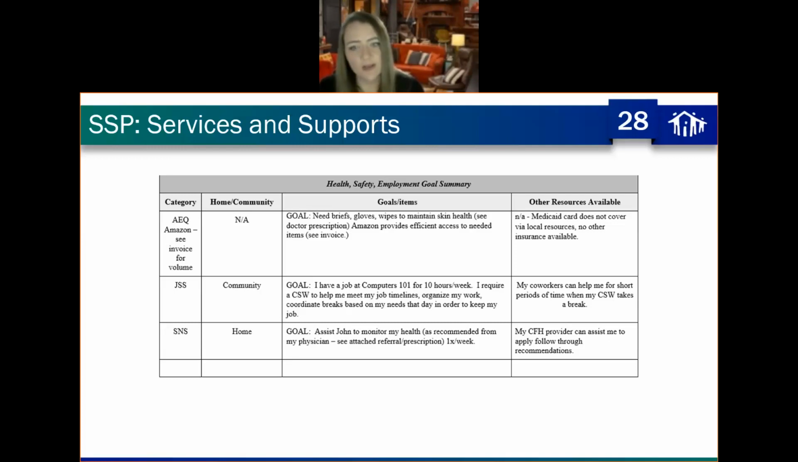And then in this example, we're saying, okay, adaptive equipment, they need briefs, gloves, wipes to maintain their skin health. They have a doctor's prescription. Amazon provides efficient access to needed items. And so the other resources available, they've marked NA, and they're talking about why that Medicaid card didn't cover that.